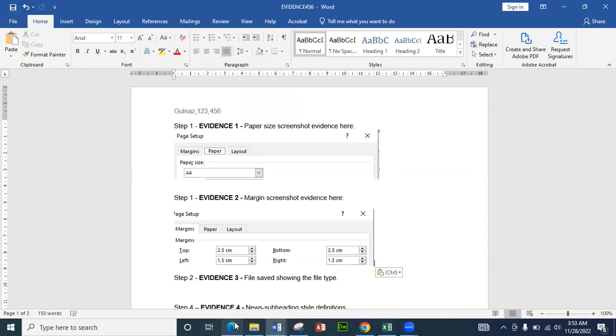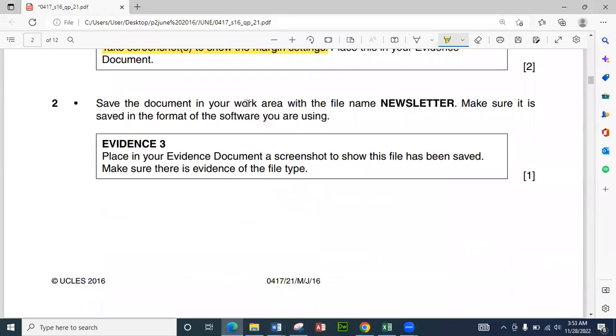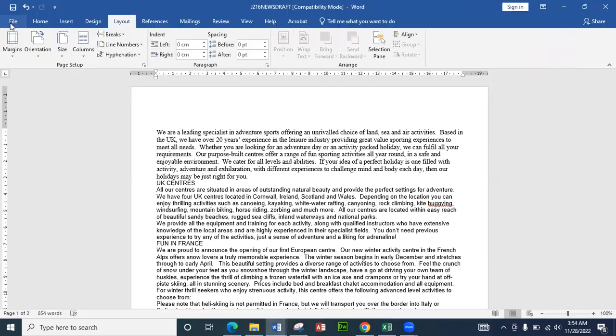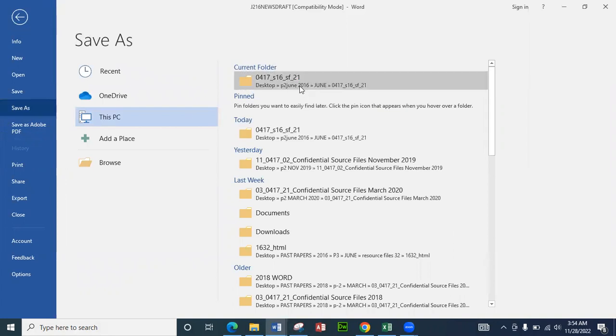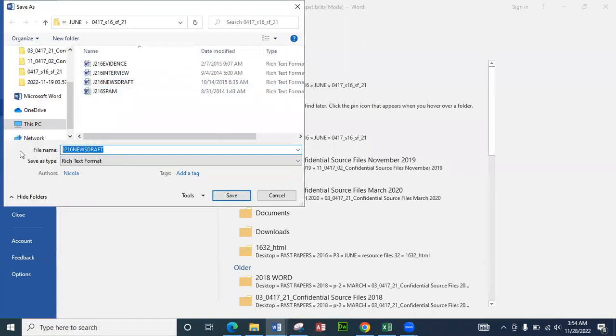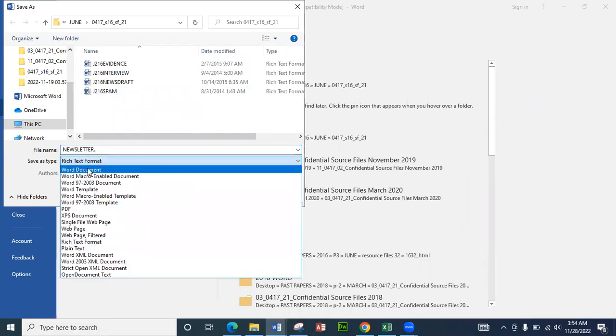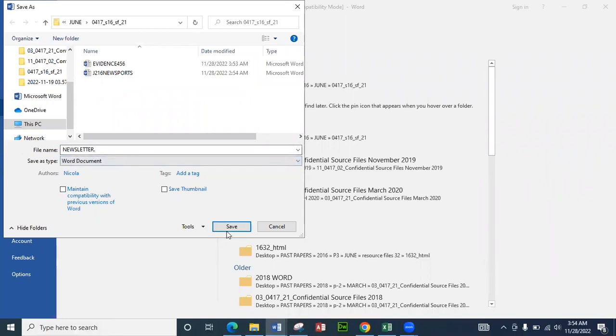Save or just press Ctrl S. Now save the document in your work area as newsletter. Make sure it is saved in the format of the software you are using. Software that you are using is Word. So File, Save As, Current Folder. Always select the current folder and type Newsletter. Change the Save As type to Word document and click Save.